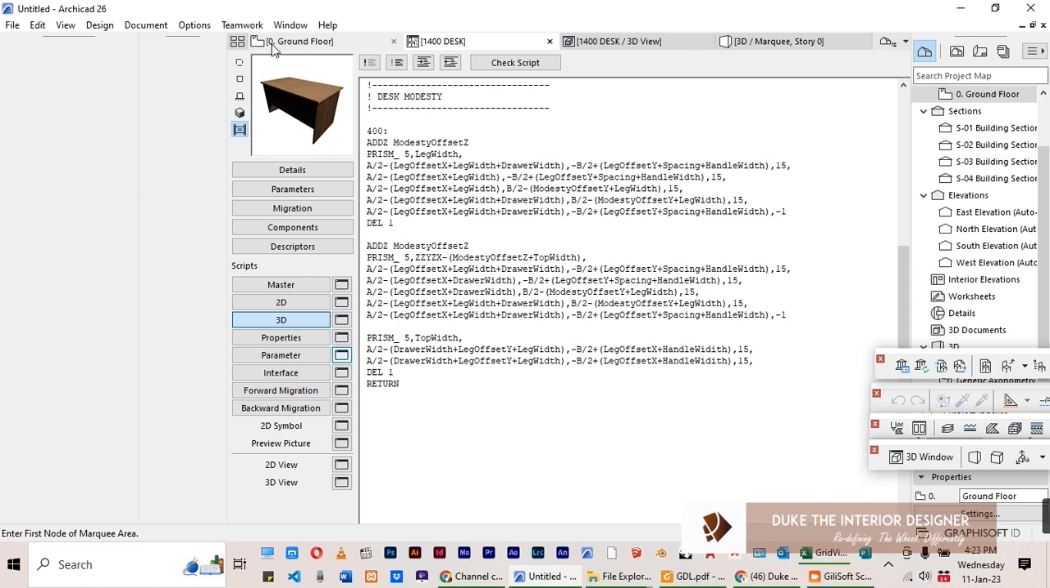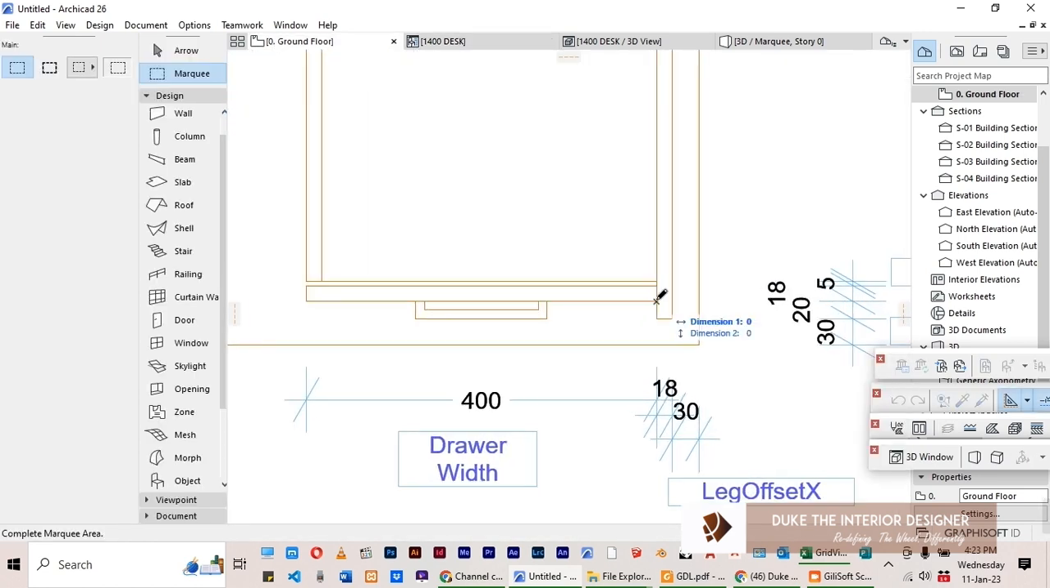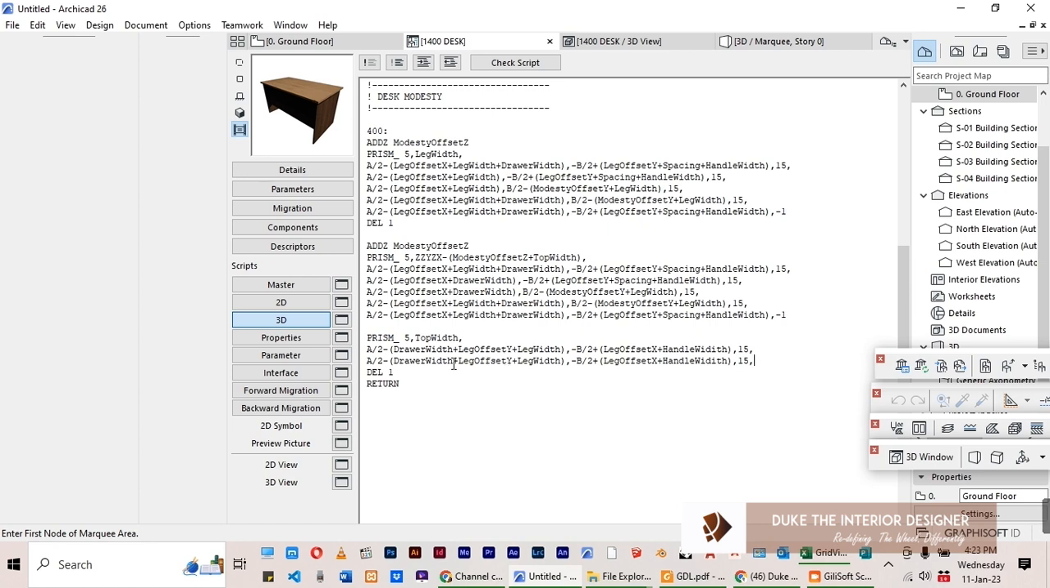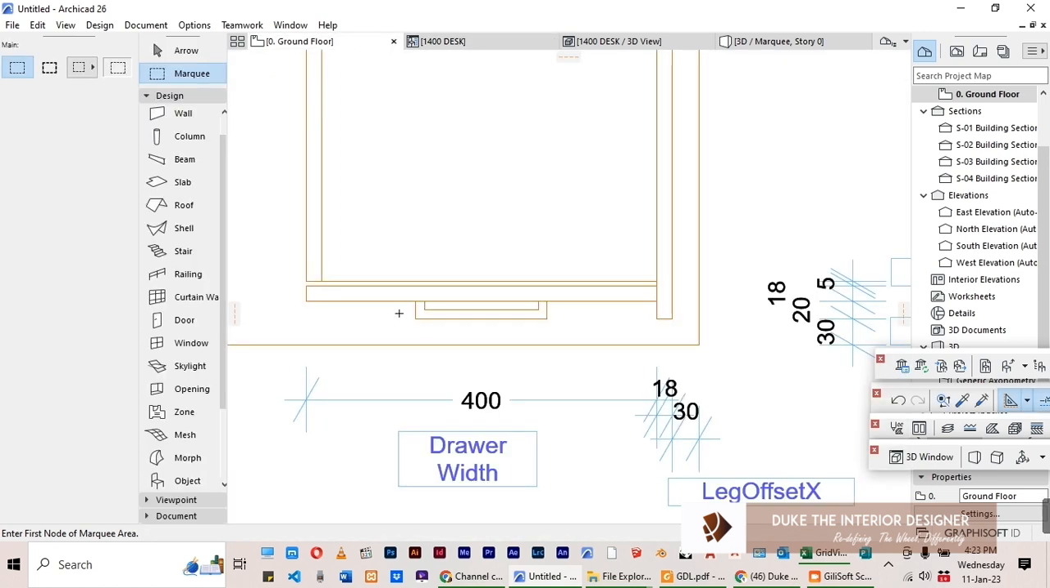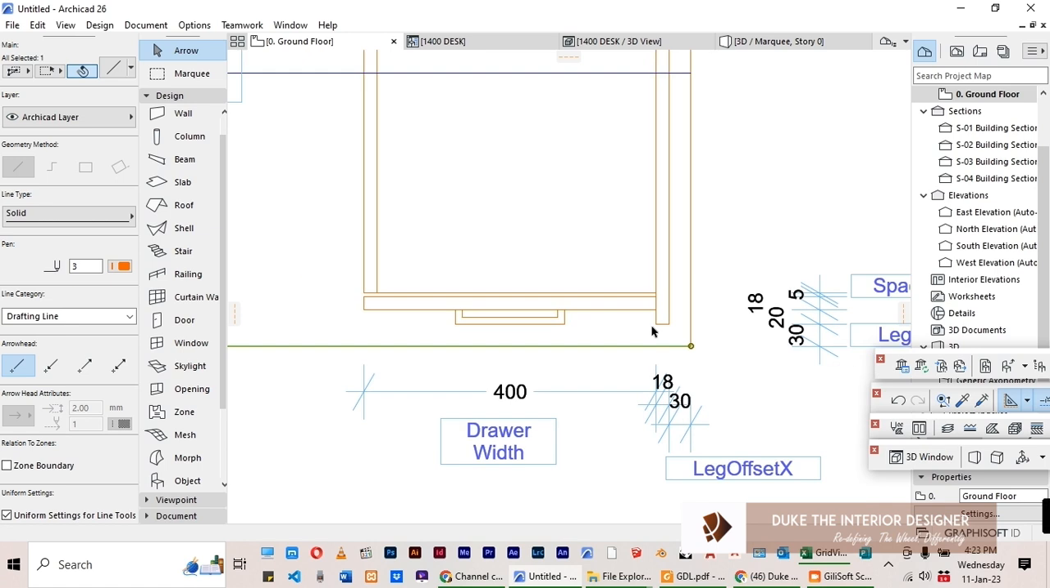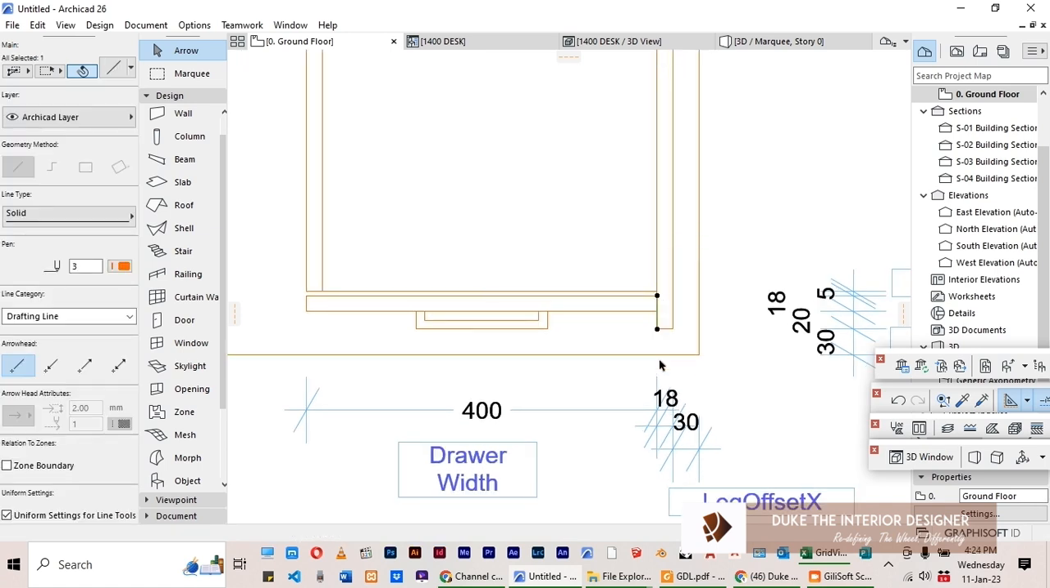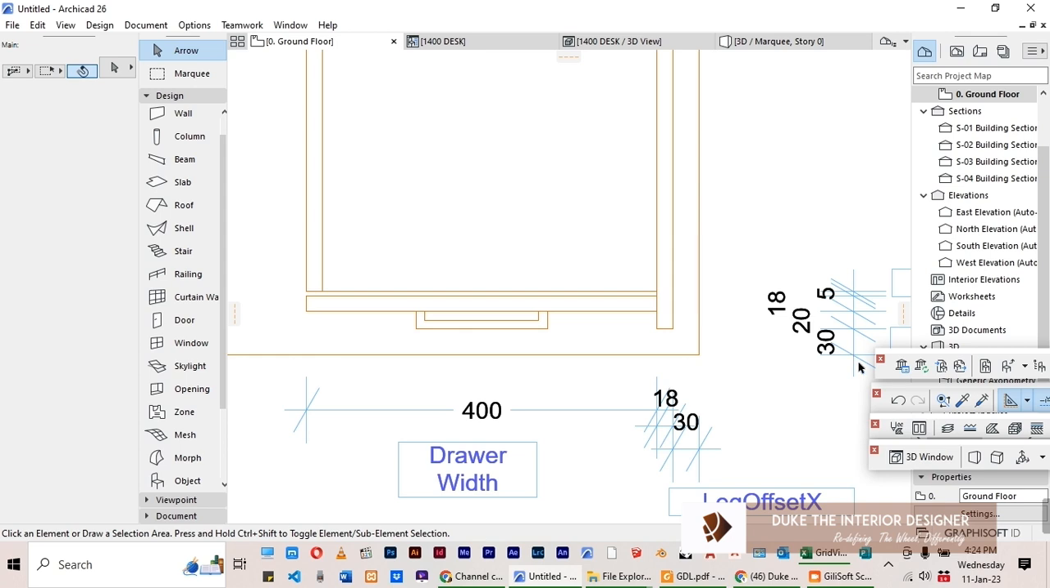Let's come to the second point, which happens to be here. So it's A divided by 2 minus these 2 items. And that happens to be the leg offset and the leg width. So remove this. B remains the same because we had the same length here, is the same length between these two. Let's get to the third point. A remains the same, but B will be minus everything, minus these 3 items, 18, 20, and 30.